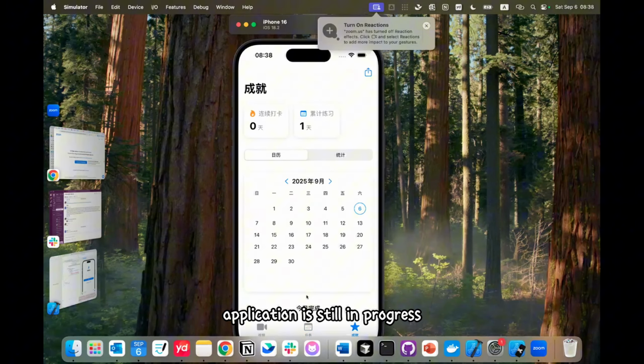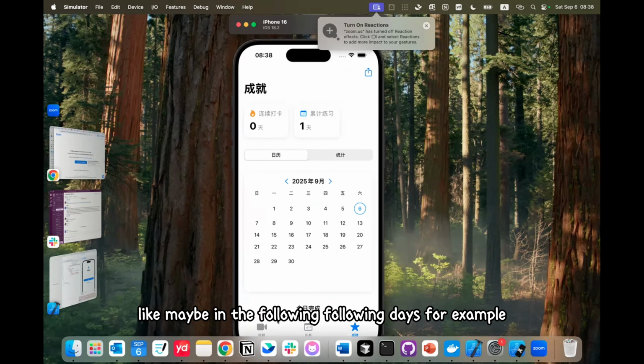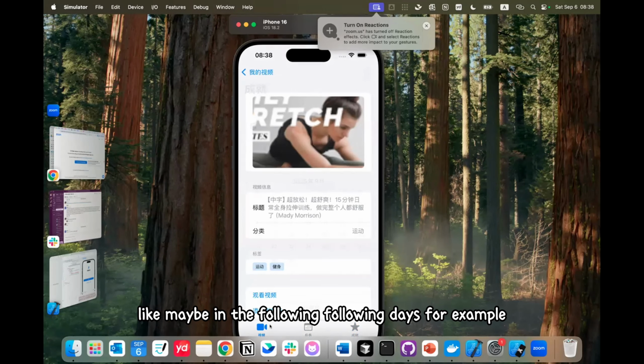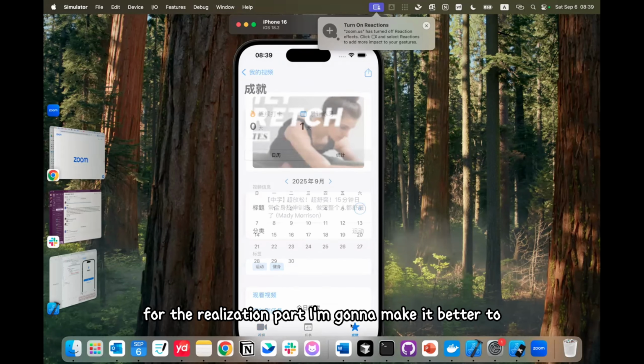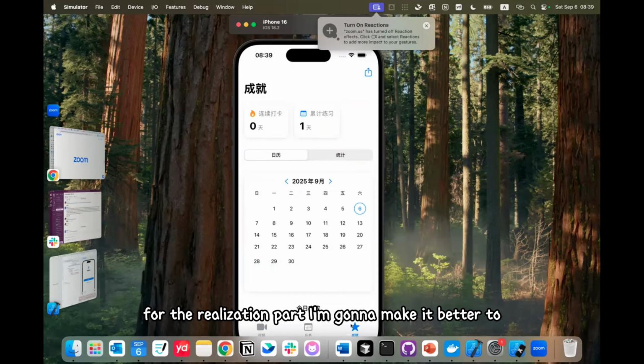Since this application is still in progress, there are some key things I'm going to do in the following days. For example, I want to use AI prompts to automatically generate suitable titles and tags for these videos, instead of just taking the whole titles from the original videos. And for the visualization part, I'm going to make it better to show users' records.